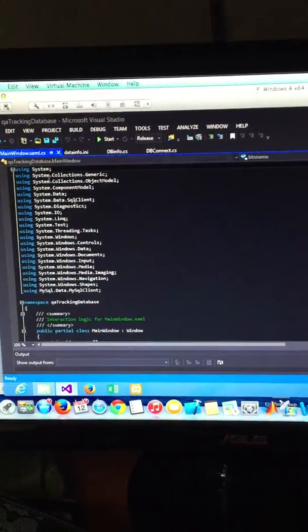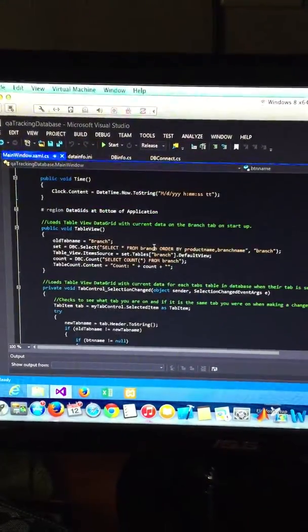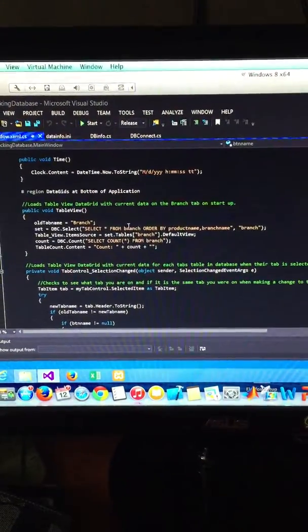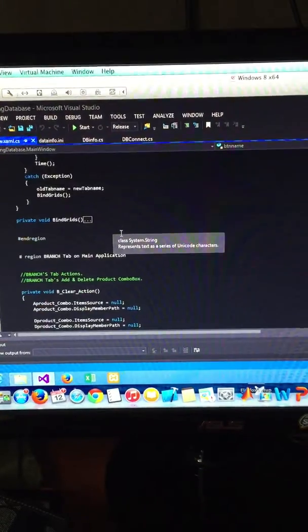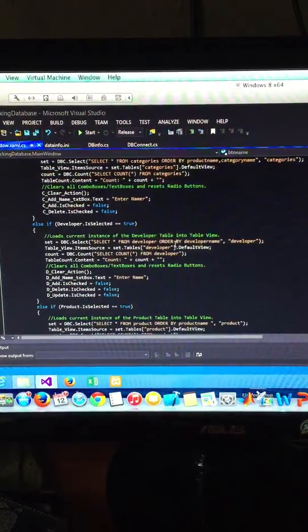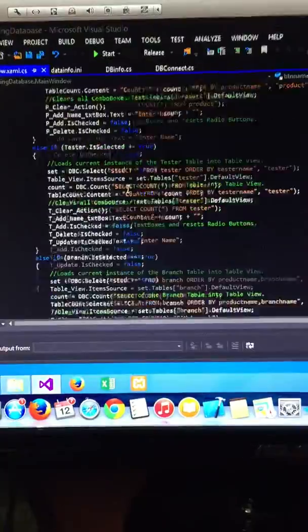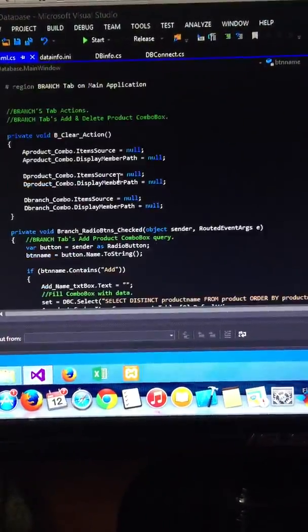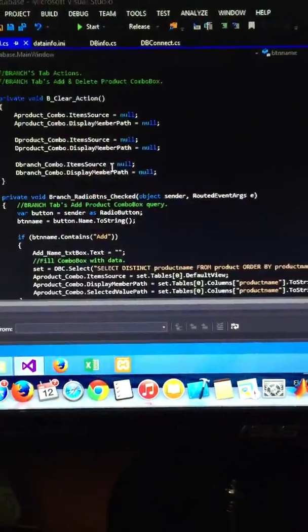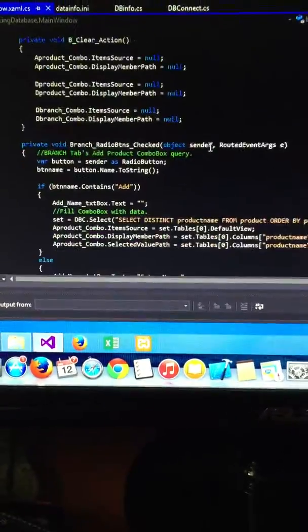When you go into the main form, this is where all of the generation of the queries are done. As you can see, there's also, like I said, code here. These are all generation for all the queries. So this is creating my data grids right here. All of that for each of the pages. And then there's tabs, you'll see that. So this is the branch tab.